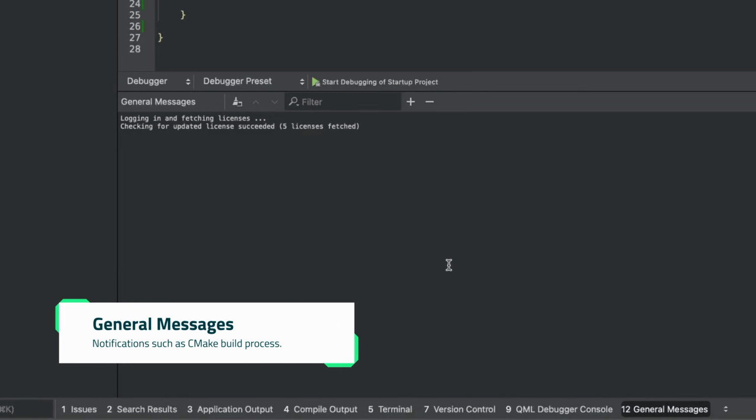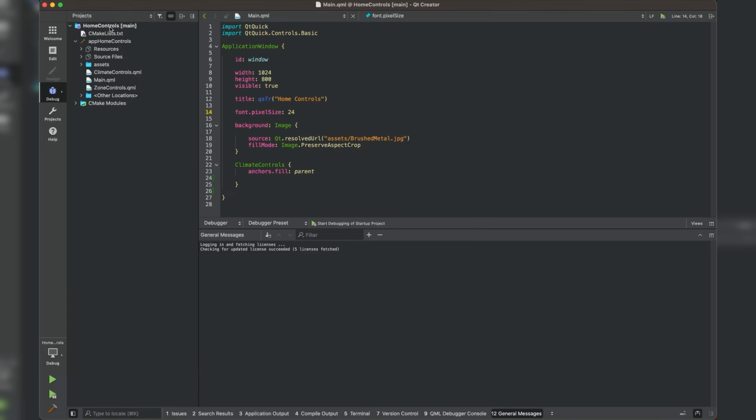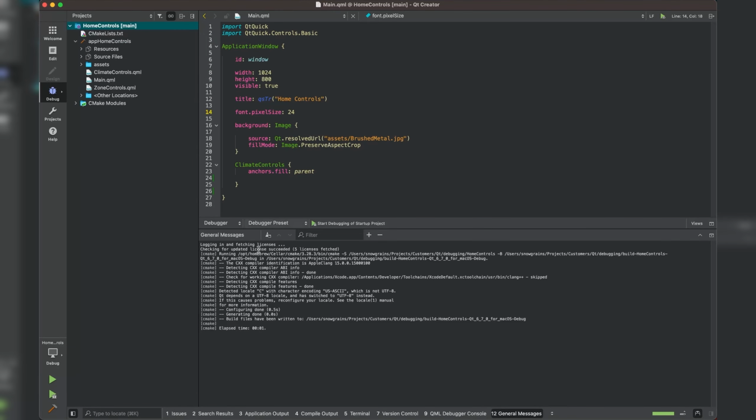General messages. This view provides broader notifications, such as license information or any updates on the CMake build process. If any of these views are not visible, you can add them by right-clicking on the bottom panel and selecting the view you need. Next, let's use logging to understand the application flow.